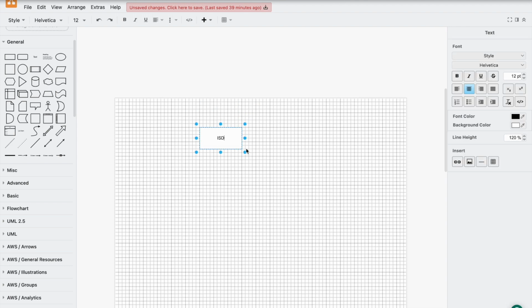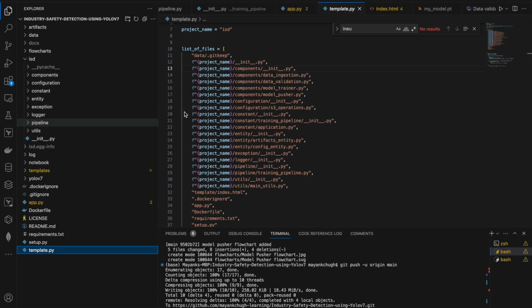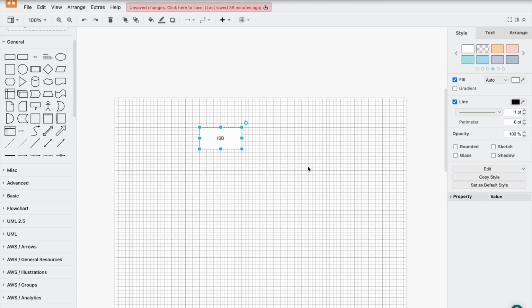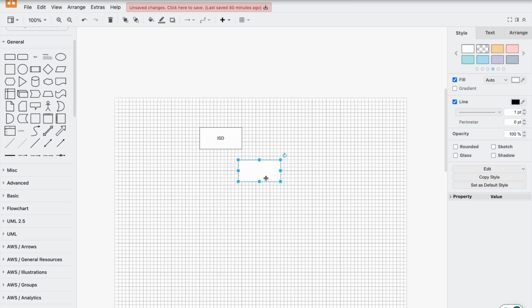I'll keep it as ISD. Okay. And if I want some style and all, we'll do it. And then what all folders are required? We need components. Then we need components.